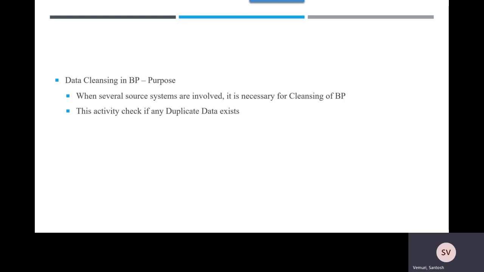Why? Because till now I have separate systems. I'm not using a harmonized system. I have separate decentralized systems. So when I'm going for a centralized system where all will be combined, I need to have only unique data or unique business partners. So you should have an option for cleansing all your business masters or business partners and making only a single business master data.